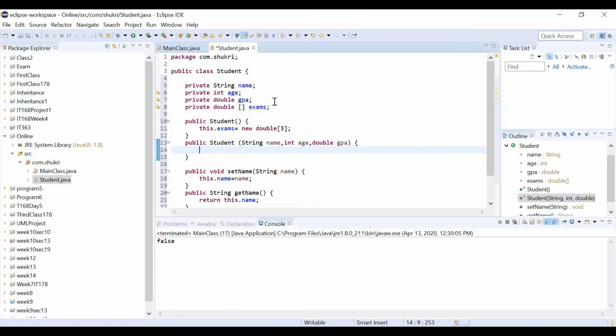So to be able to do that, instead of repeating the same code that we did here, we can actually call the default constructor using the keyword this. So this keyword this will actually call the default constructor because we're not passing any parameters here, and this will initialize our array exams with 3 elements. So a new double array with 3 elements.